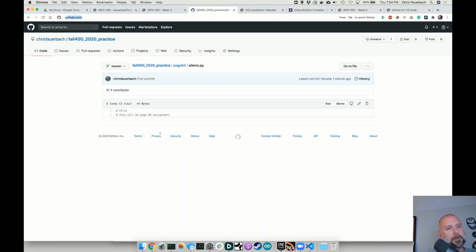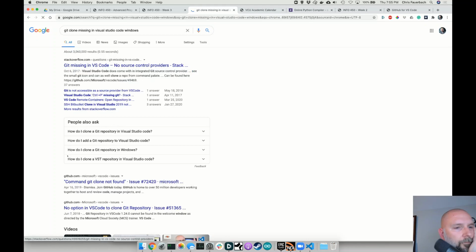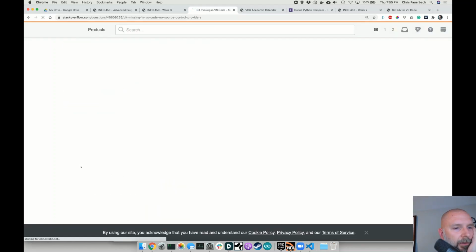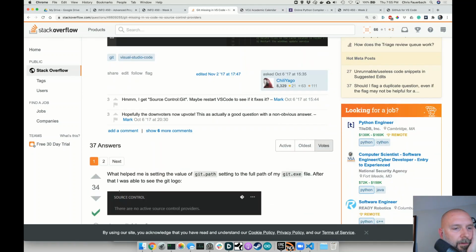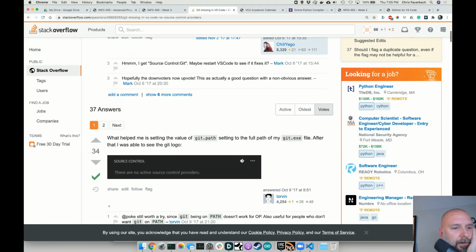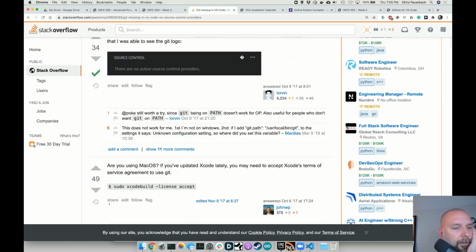Git clone missing in Visual Studio Code on Windows. No source code. How do I get Git back? Git path, setting my GitHub. Ooh, that's ugly. You're not on a Mac, because then you need to code build stuff.